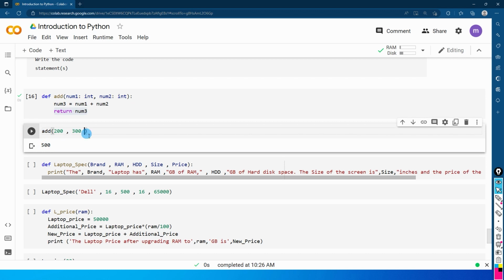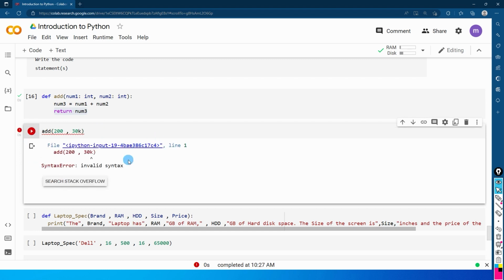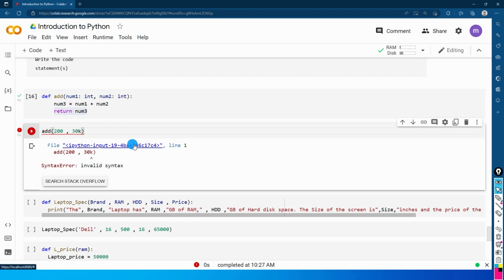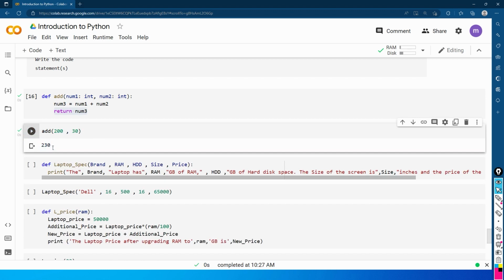Now what happens if I add another value or parameter over here? If I run this, it says that there is an error. It takes only 2 positional arguments, but 3 were given. Likewise, since we have defined this to be an integer, I cannot enter any string value or text value over here. It says that it's invalid. It does not take that particular input. But if I just give the parameters as integers over here, it returns the value as 230. It performs this calculation and returns the value.